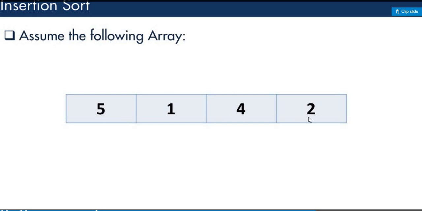Then finally we'll take the last number, that is 2, and it will be compared with all the three elements. That was the sorted numbers, that is 1, 4 and 5. So when 2 is compared, this 2 is greater than 1 and this 2 is smaller than 4. So that means this 2 will be placed after 1 and before 4. So the sorted list will be 1, 2, 4 and 5.